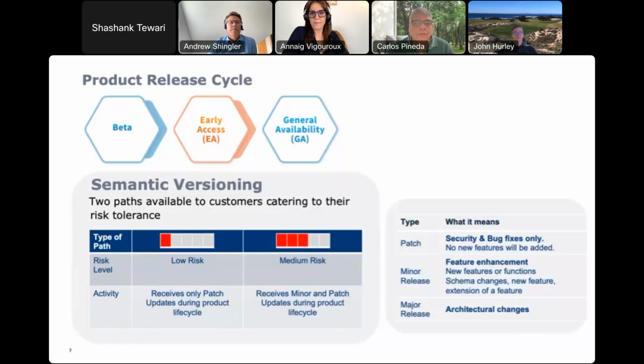And also, starting with Zimbra 10, we have a new way of naming product versions, so the customer or partner can know the level of risk or changes that come with a new version or a new release of the product. So you can see we have three different kinds of changes: a patch, a minor release, or a major release.